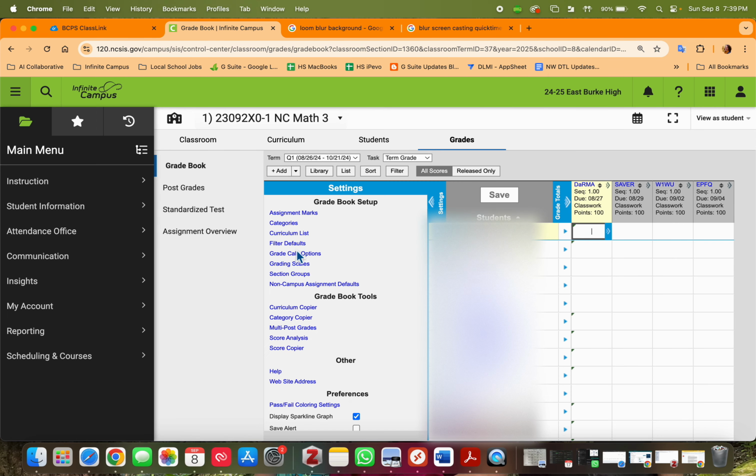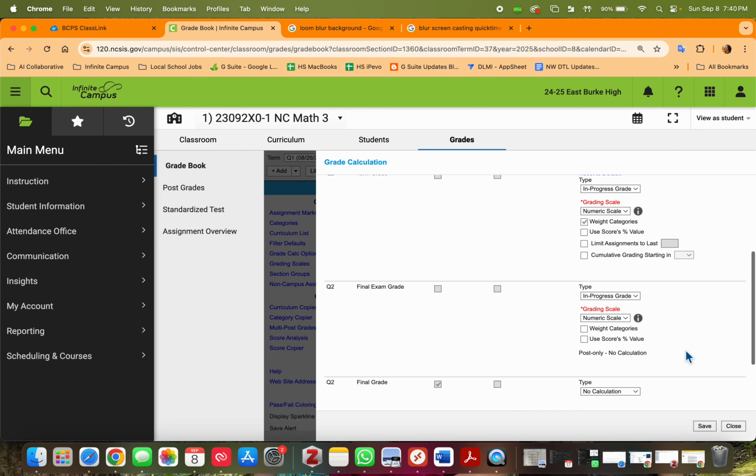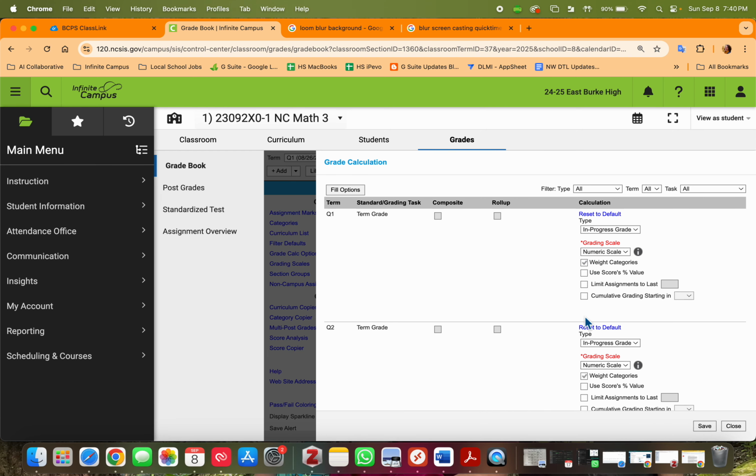The next thing you need to do is click on grade calc options. You want to make sure you check weight grades for Q1 and for Q2. Okay, you're not going to touch final exam, and these should be set for you for your final grade, 40/40 for each quarter and 20% for the final. Those you don't need to touch. If you don't want to weight your categories, you don't have to do anything in grade calc options.